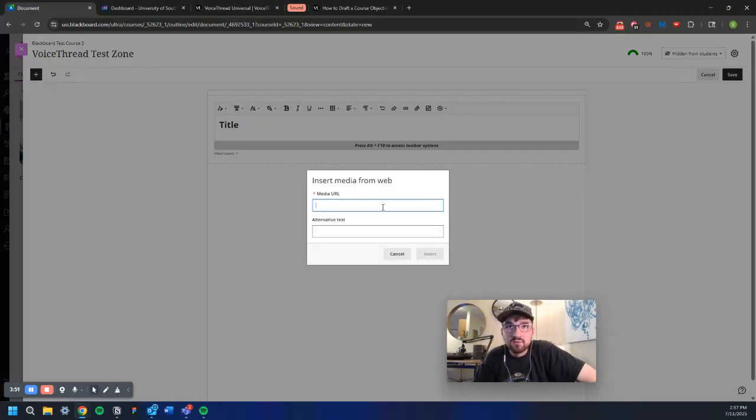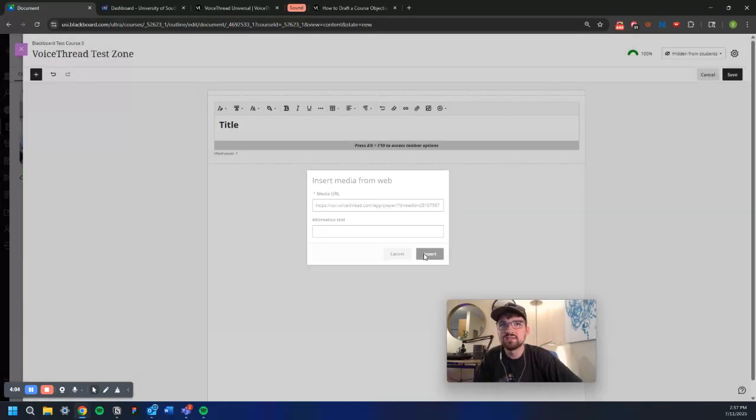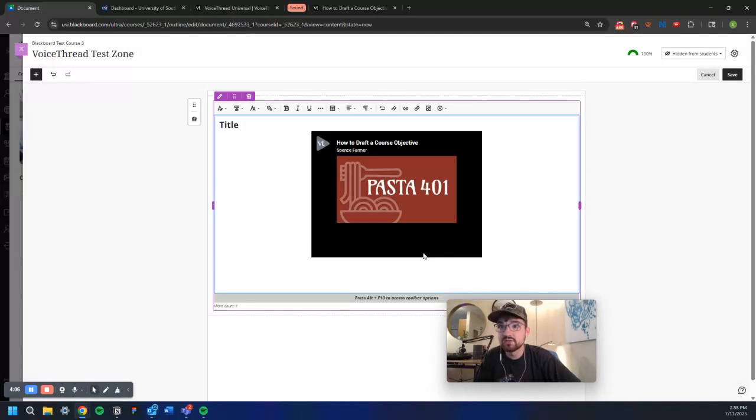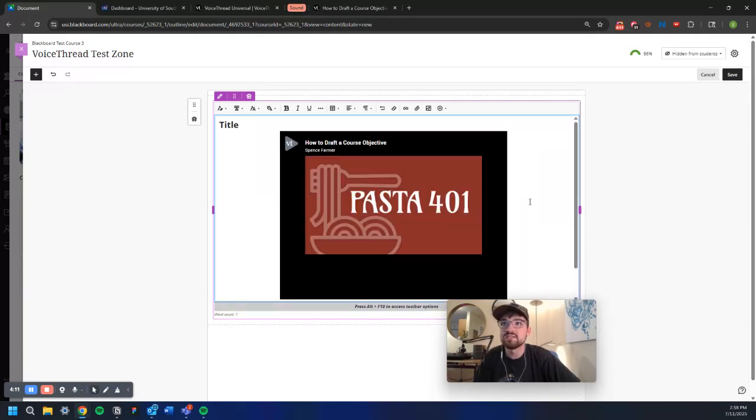It's going to have a pop-up menu. It's going to say media URL, which we have. We just copied it from our share menu. So I can paste this in with Control-V, or you can right-click and hit paste. We see the VoiceThread link there, and when I hit insert, it's not going to look like a link. It's going to look like a good old-fashioned VoiceThread, and we can rescale this. We can make it bigger so it's easier to see.